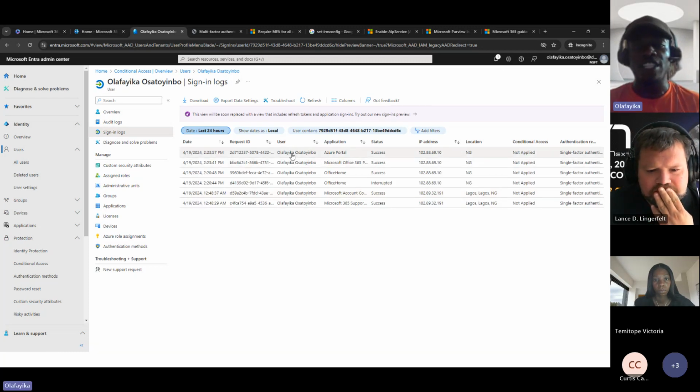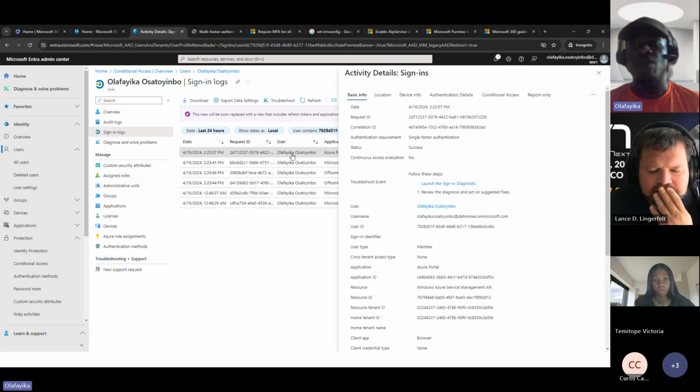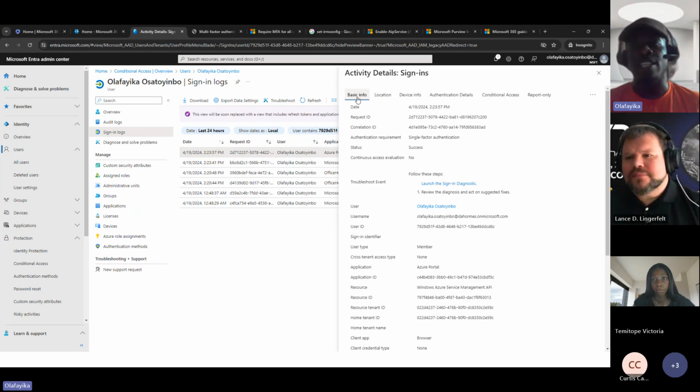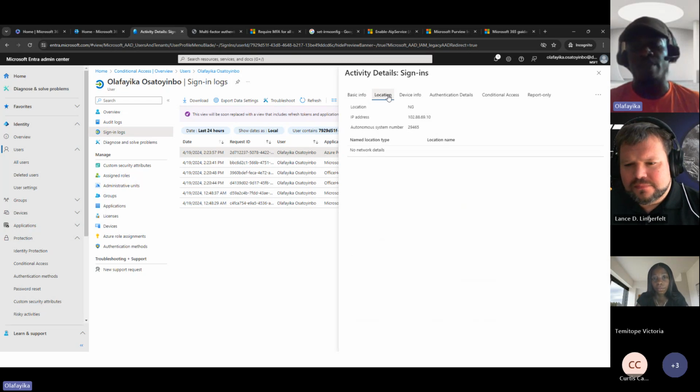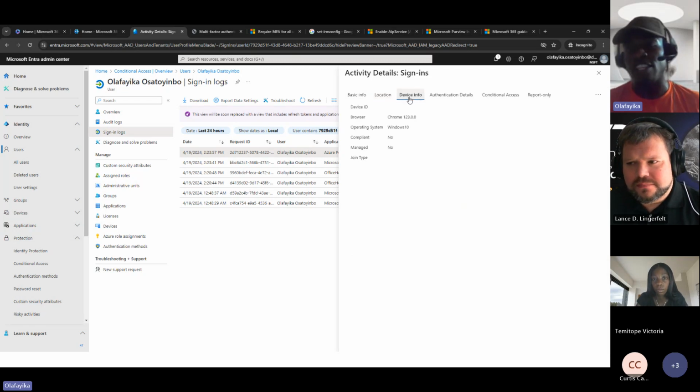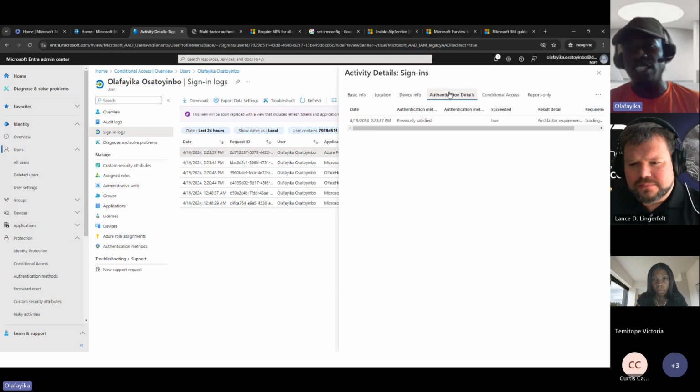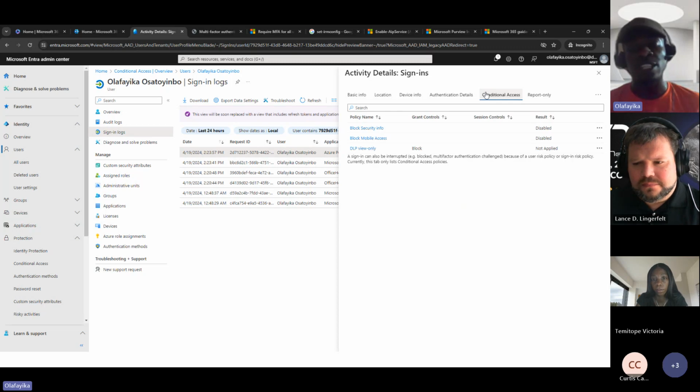So you just click on the record here. And over here, you can see we have basic information. Now, this is basic information about the objects that made the authentication. Right here, we can see the location the authentication was made. We can see the device, the objects used, authentication details, and if a conditional access was in place, you see information about the conditional access policy.